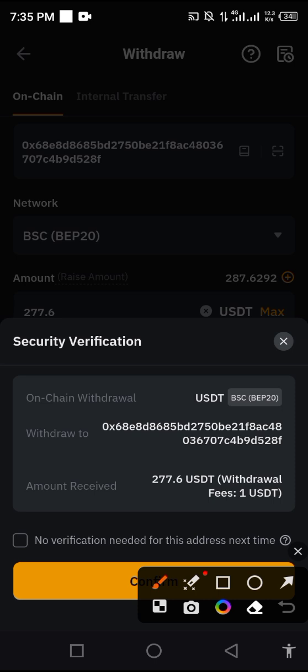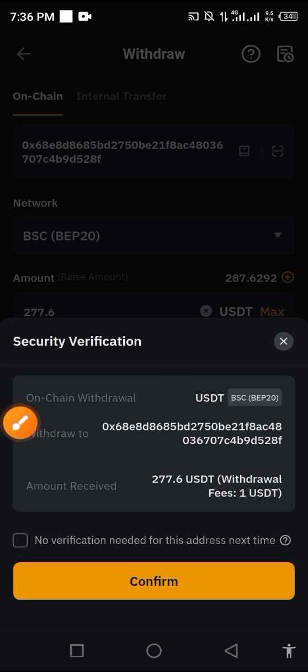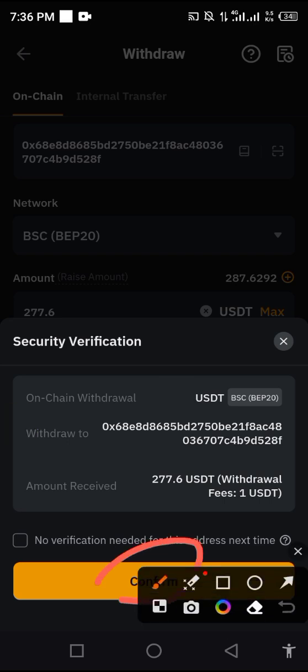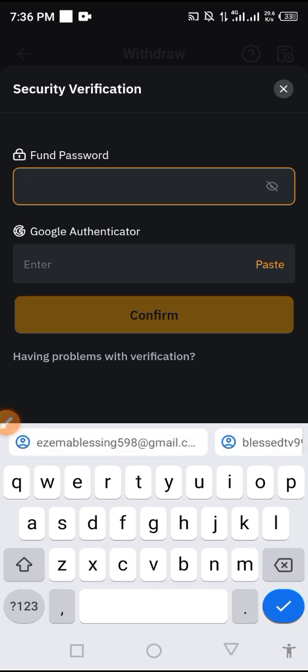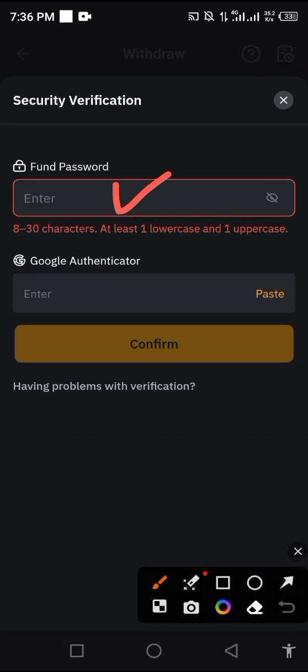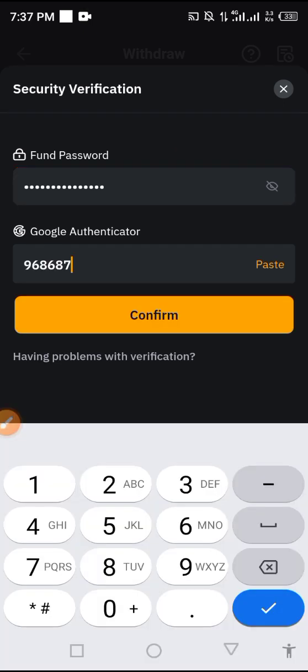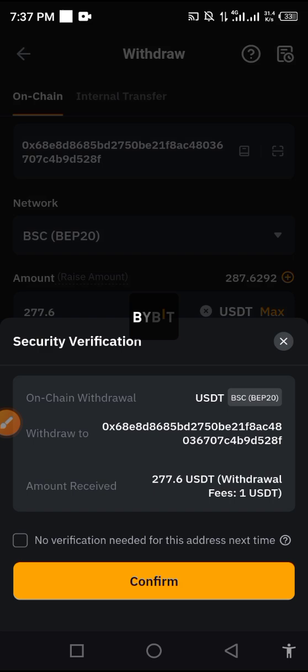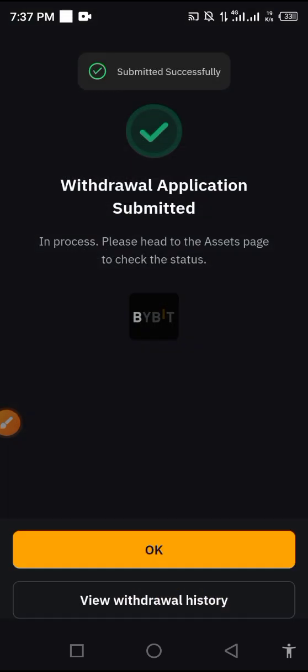So you are going to cross check on-chain withdrawal, your network BEP20. Make sure that everything is correct before you click on confirm. Okay, so once you come here, you click on your fund password. Then you go to your Google Authenticator. If you're using Bybit, go to your Google Authenticator to get your code. So once you put in your code, you click on confirm. Okay, withdrawal application submitted. So you go back to your Ubitex exchange.